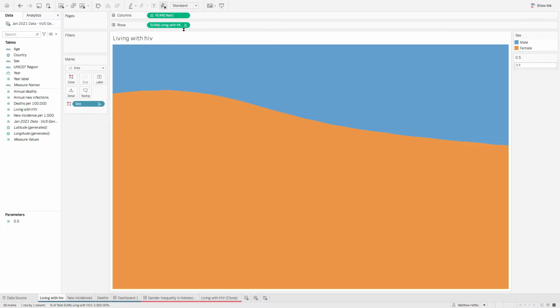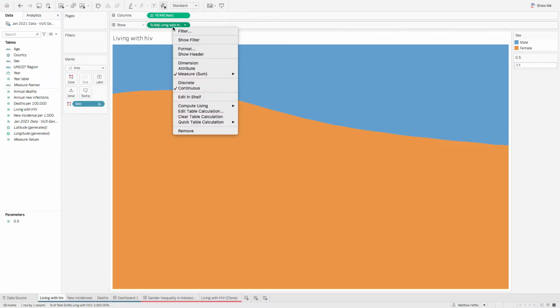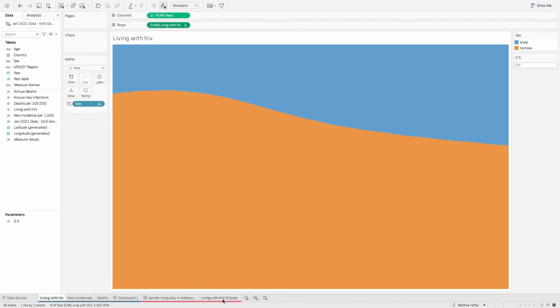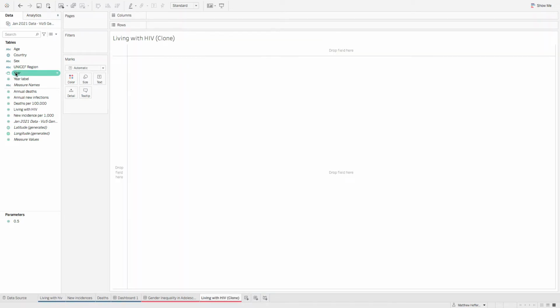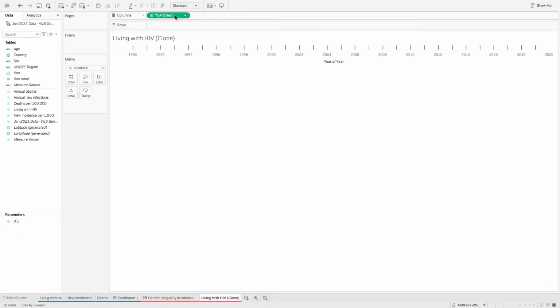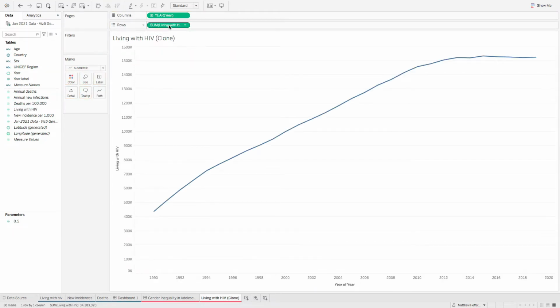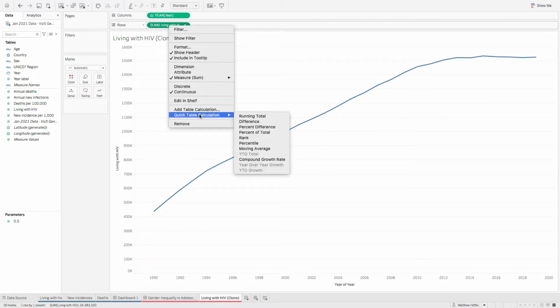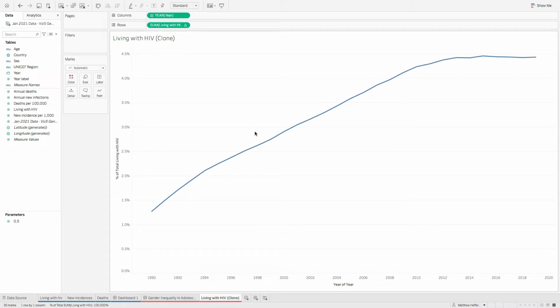It looks like you can see this little triangle. So it's telling us that there's a table calculation. So we can look, it's a % of total. So let's go ahead and recreate some of this. So we'll grab year, drop that on columns. Living with HIV, we'll drop that on rows. We'll right click it, quick table calculation. It was a % of total.